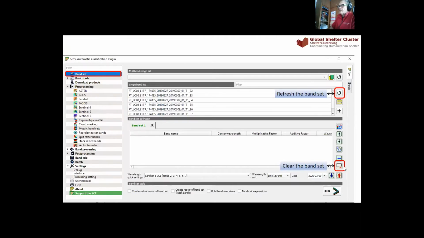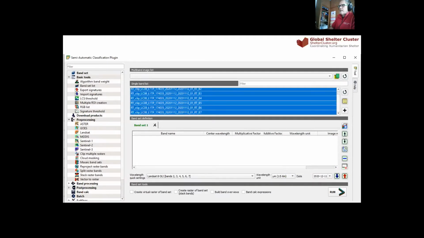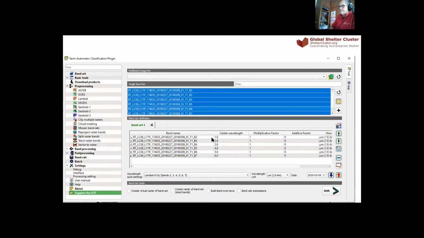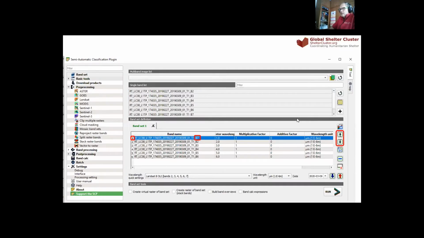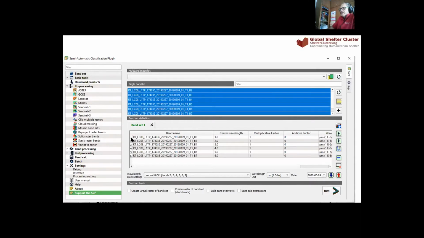You clear the previous band set and you select the 6 bands. You click on plus and the 6 bands are added here. Now we see a small discrepancy. You see that line 1 has band set number 7. Sorry, so here, line 1 has band set number 2. Line 2 has band set number 3.